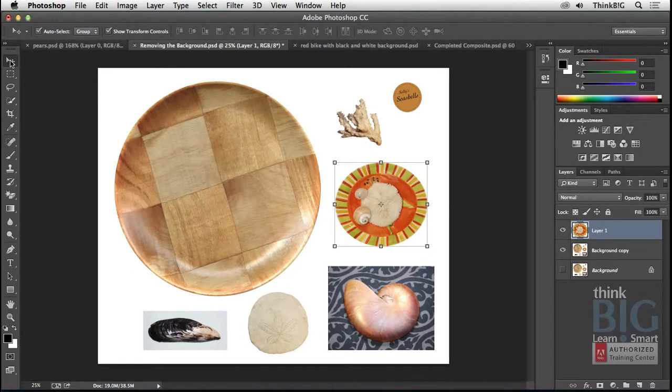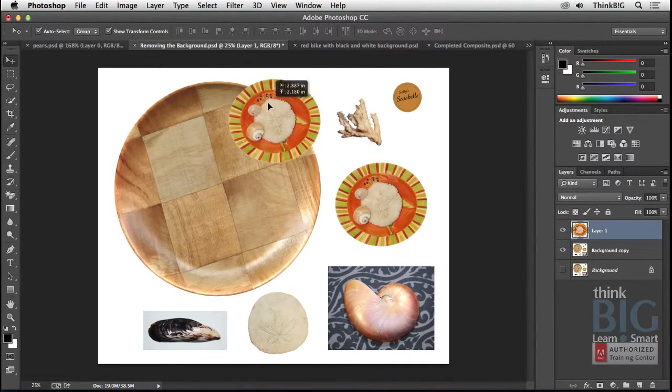So if you switch to the Move tool, and notice in the tool options here I have Auto Select as well as Show Transform controls on, so you can see the little handles here, as well as just click to move a layer. So if I press and hold down the mouse, I can just drag and move this up here, and you can see that there's no white background around this particular plate.